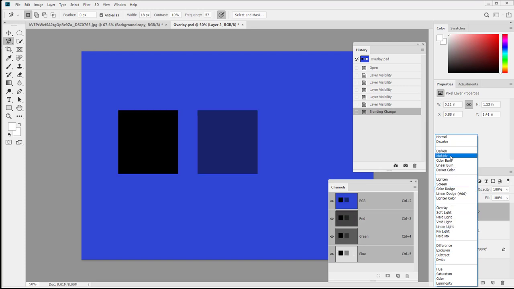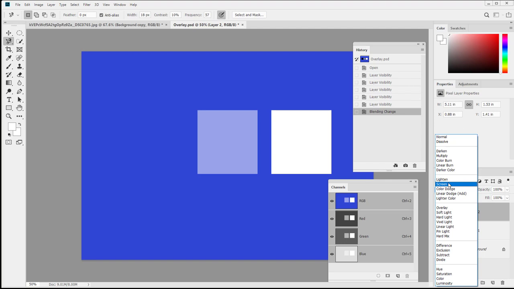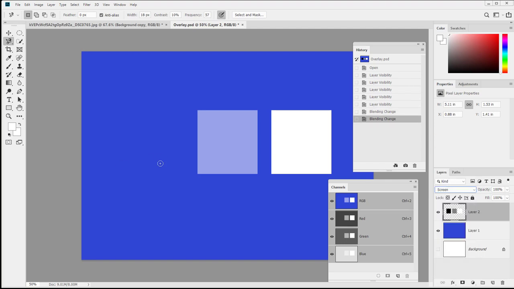But the opposite of multiply, 1, 2, is screen. If I select that, you notice that it's doing the opposite now. White is left alone. Black is knocked out, and the gray is making the color below it lighter. And it will go across all the channels. Everything becomes lighter going on.